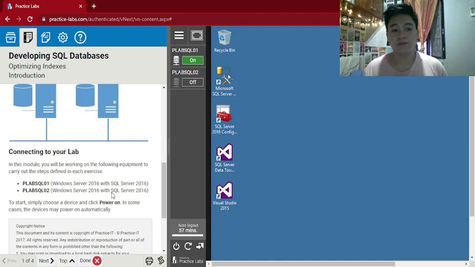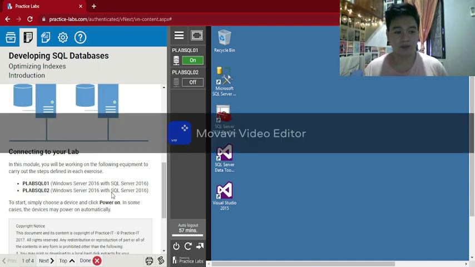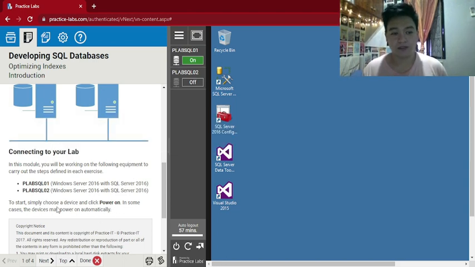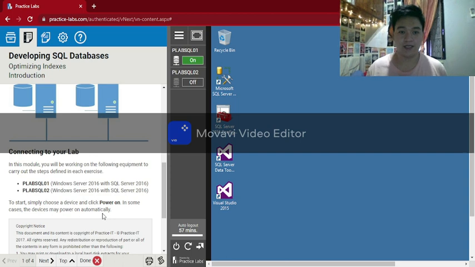Connecting your lab. In this module, you'll be working on the following equipment to carry out the steps defined in each exercise: the PLAB SQL01 and the PLAB SQL02, which is this one. To start, simply choose a device and click power on. In some cases, the devices may power on automatically. So before the video got started, I immediately opened the PLAB SQL01 so we can start very quickly.